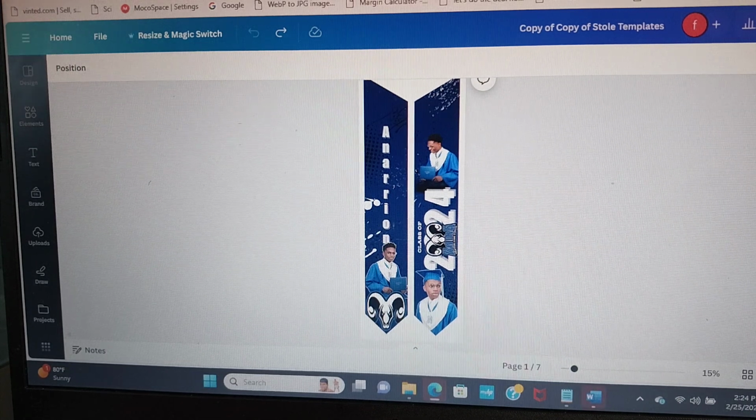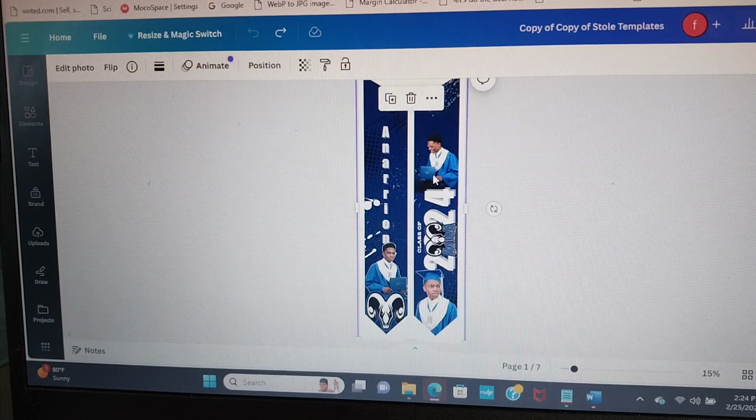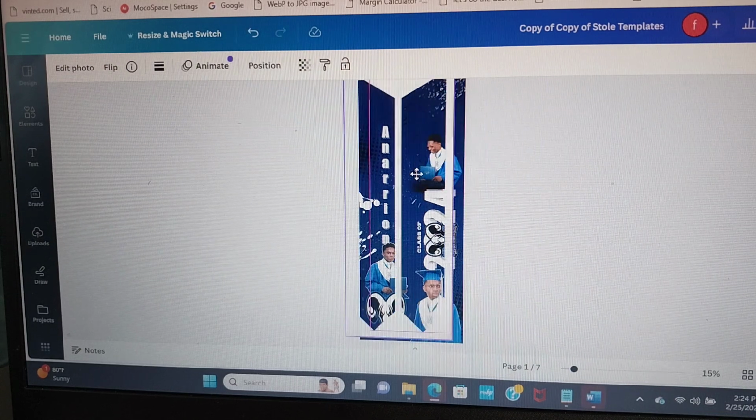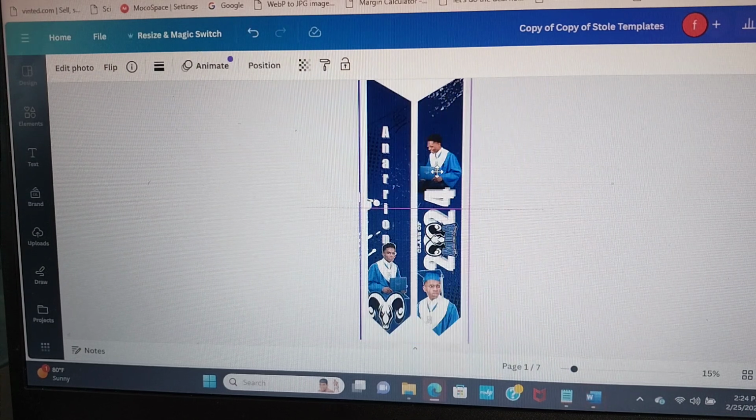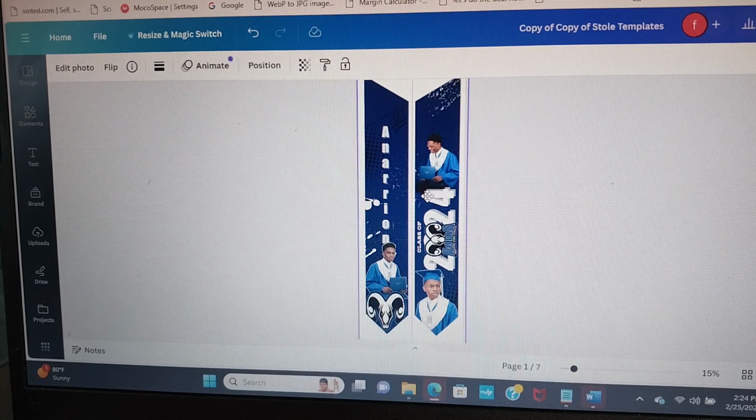So what's happening is that a lot of you guys are coming in, clicking on it, and saying, hey, it won't let me edit. When I click on it, this happens. That's the actual template. That's the cutout for the stole. So the thing is, you don't want to mess with that.